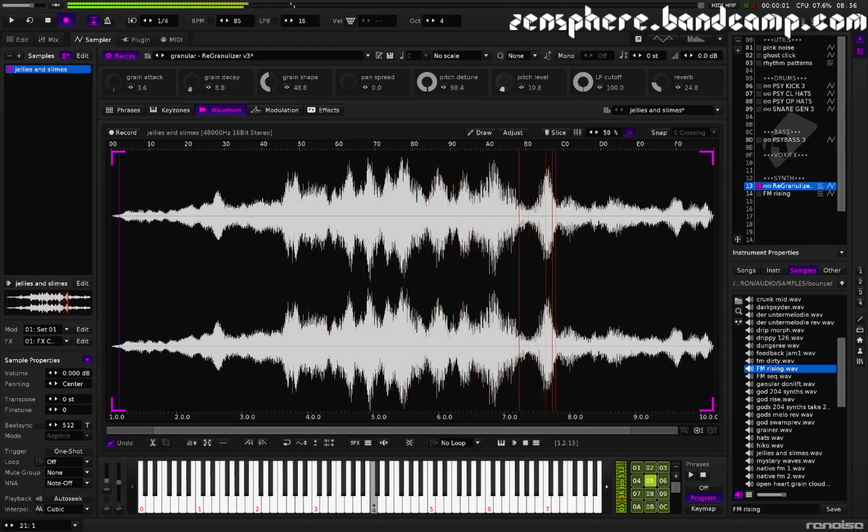Pitch level just controls the pitch level, as you would think. And I've got a low pass filter set up here and some reverb dry wet just for ambiance.